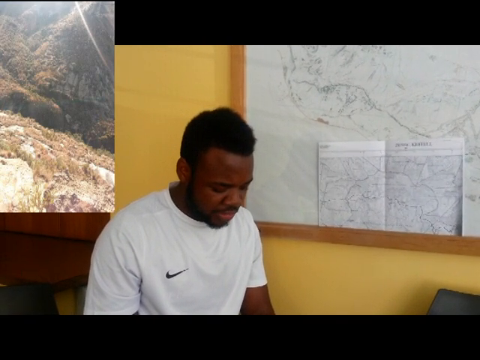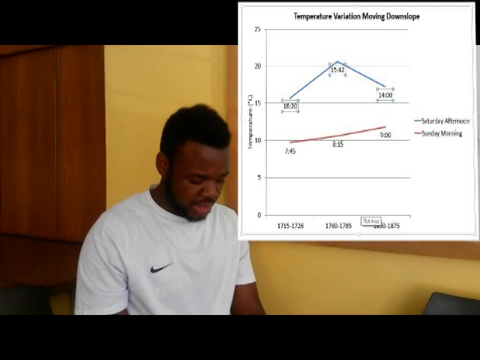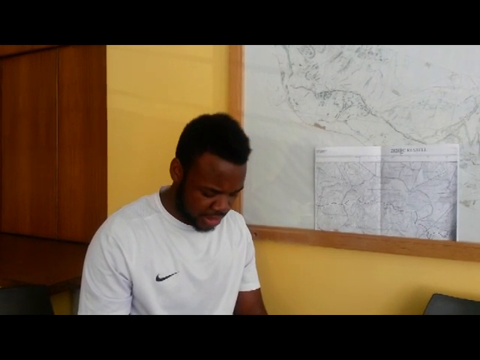Although, from our findings, towards the end of the winter season, we found that the temperature varied and ranged from 9.7 degrees Celsius to 20.6 degrees Celsius. On our second findings on Sunday morning, as you saw from the previous clip, temperatures increased with altitude, ranging from 9.7 degrees Celsius to 11.8 degrees Celsius.